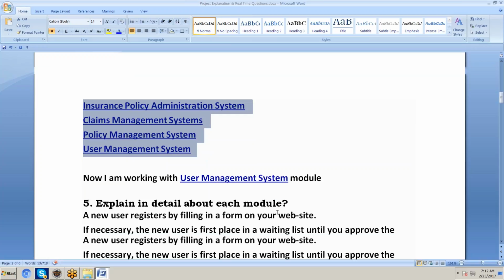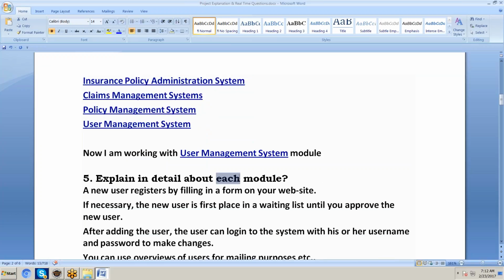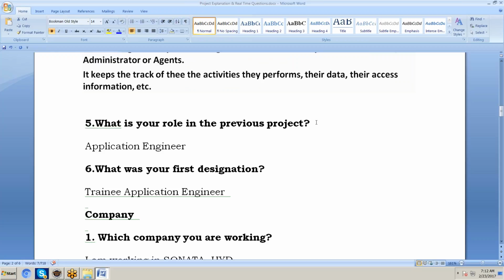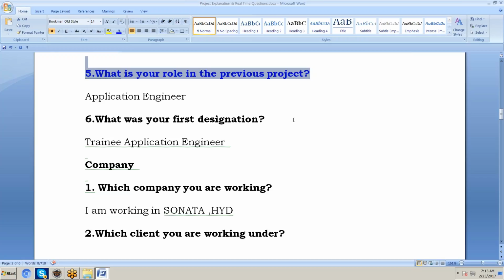Explain detail about your module. Just we should tell. What is the role in the previous project? Application engineer. What was your first designation? Trainee application engineer.